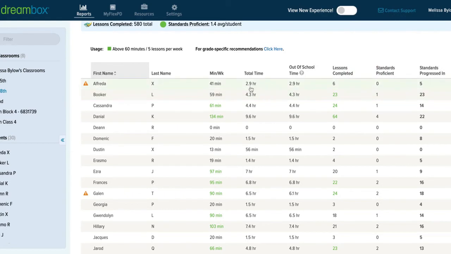You can also get an idea of the breakdown of time between school and home logins, number of lessons completed, any proficiencies that they've completed, and any lessons that they have progress in will be listed here.